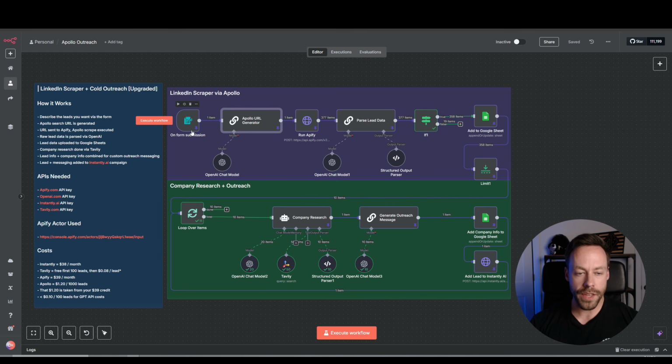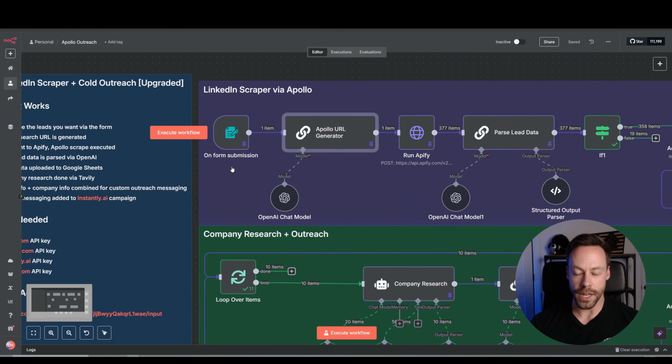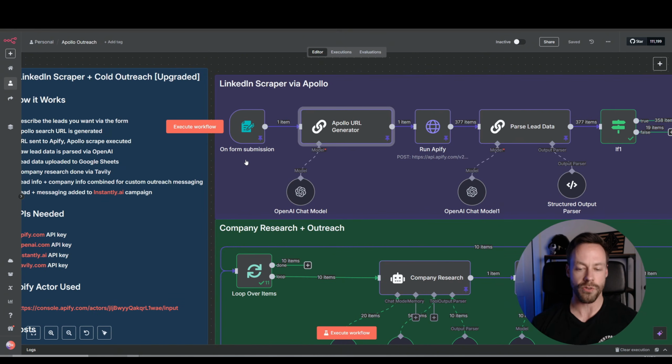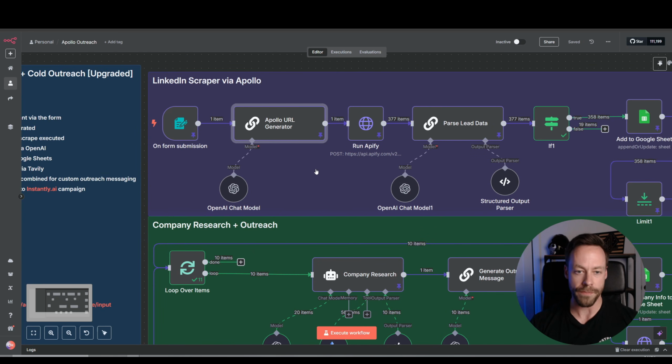So it starts with a form submission. Now, the form submission, this is just us describing what sort of leads do we want. We do stuff like the titles, the location, how many people in the company, and it then goes to an Apollo URL generator. Now, we talked about LinkedIn scraping, we talked about Apollo, we talked about Apify. How do all these things actually connect? Because it can be kind of confusing.